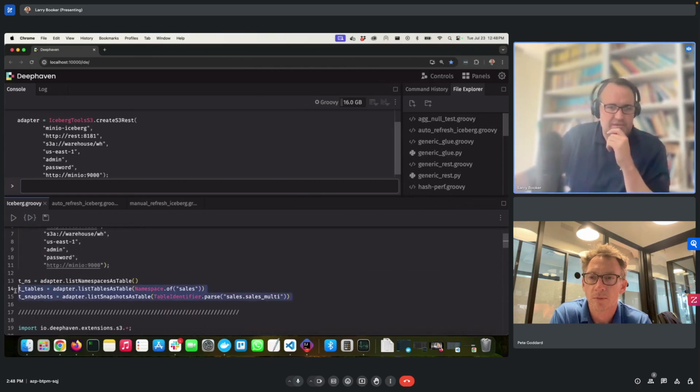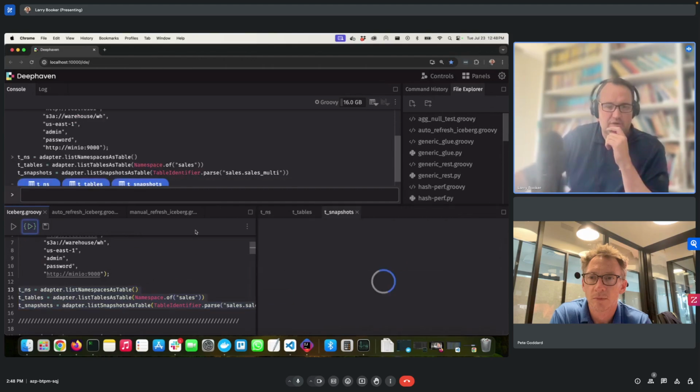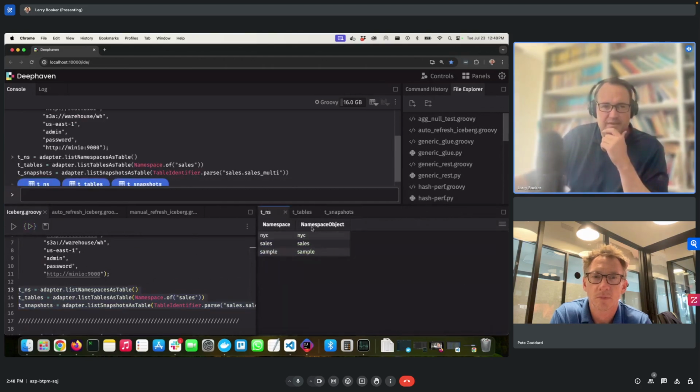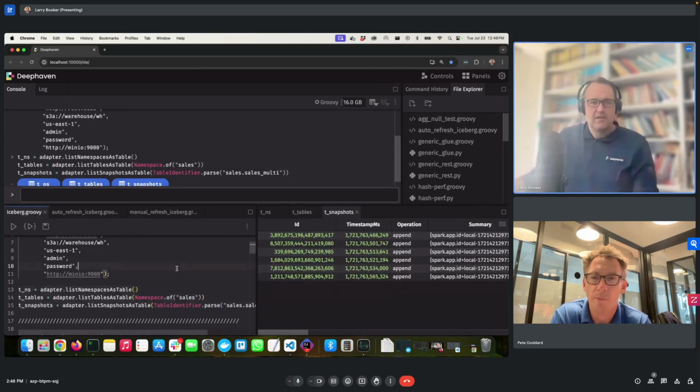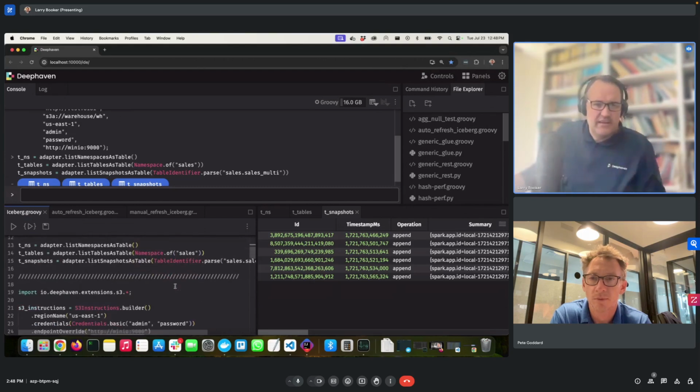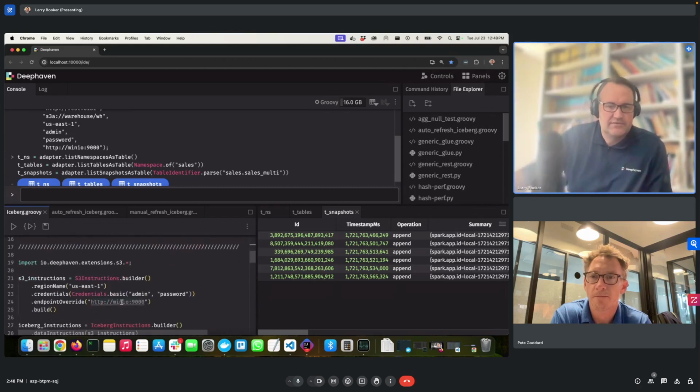Because we love tables at Deephaven, here are some calls that'll actually bring in the namespaces from the catalog as a table, the tables within the sales namespace, and then snapshots within the sales multi-table right here. So we can see we actually have 6 different snapshots pre-created. And in our static demonstration, you can specify and bring in any particular snapshot as a static Deephaven table.